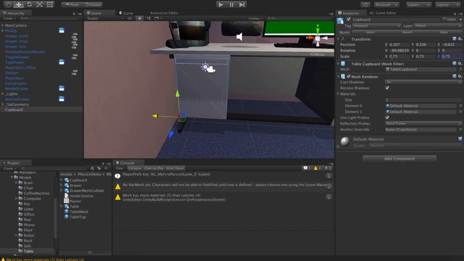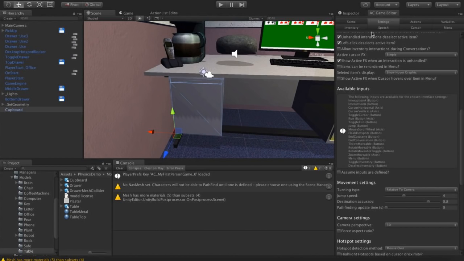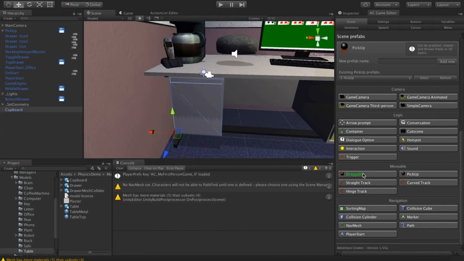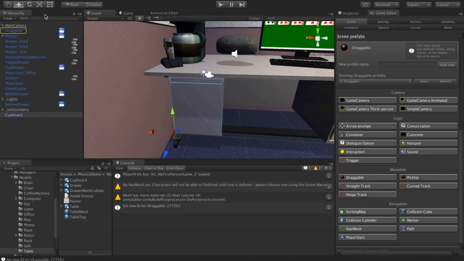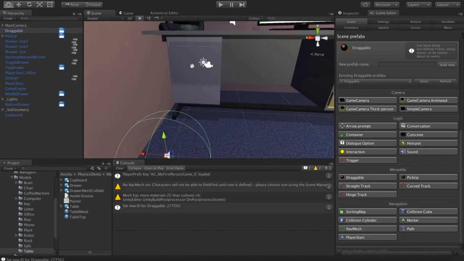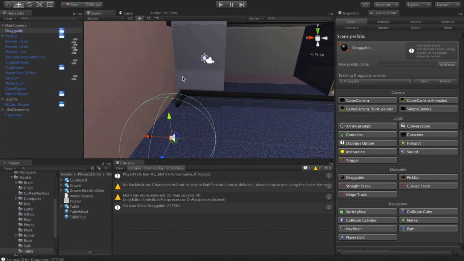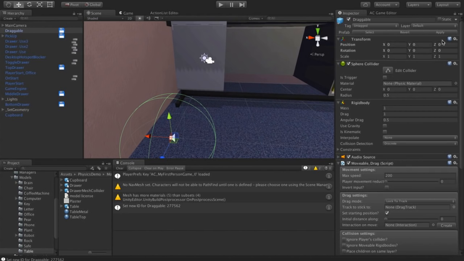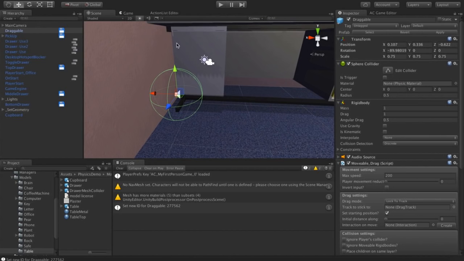So we now need to make a draggable object. Just in the same way that we made our pickup object, I'm going to go to the Scene Manager and choose Draggable and make a new draggable object. And I'm going to position this at the exact same point as our cupboard. So I'm going to go again to the Transform component and choose Paste Component Values. And once again, I need to make our mesh a child of the AC prefab. So I'm going to get the cupboard and make it a child of Draggable.